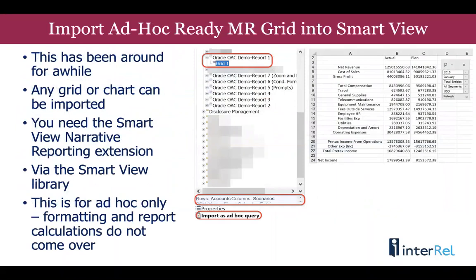The next way that reports integrates with Excel/SmartView is a feature that has already been in existence for a while. This is the ability to take a chart or grid object. And what's important about the distinction is we're not talking about the entire report. We're talking about just the chart or grid objects, not the title, not the footer, not the formatting, but just charts and grids. And you can take that object and export it directly to SmartView, and it's ad hoc ready.